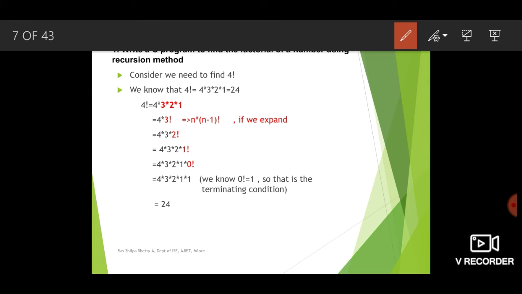So similarly, 3 factorial can be written as 3 into 2 into 1. So 2 into 1 is nothing but 2 factorial, which is nothing but 4 into 3 into 2 factorial.